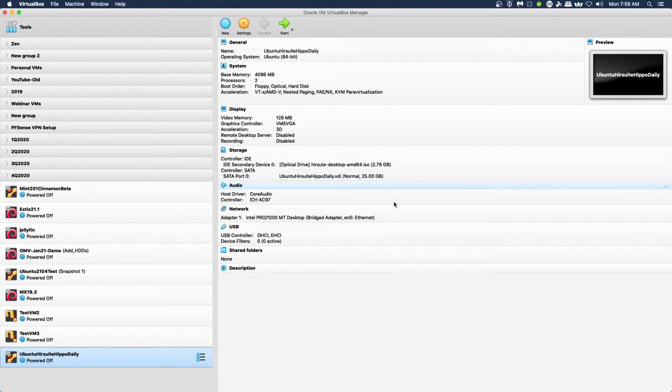Today we're looking at the Ubuntu Daily Development Edition for what is going to be Hirsute Hippo. And we're going to go through the install and take a look, since this is going to default to using Wayland. My understanding is that Xorg is still going to be on there and can be selected at the login screen. So we're going to get started with the install and get into this.